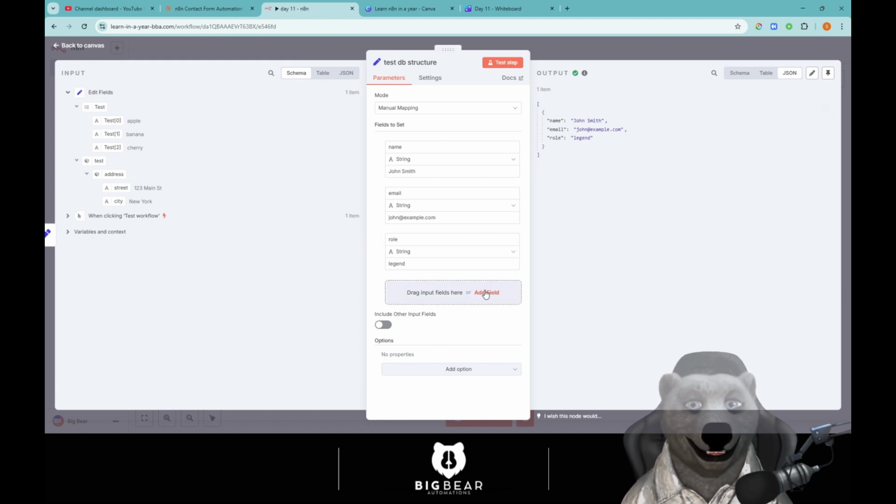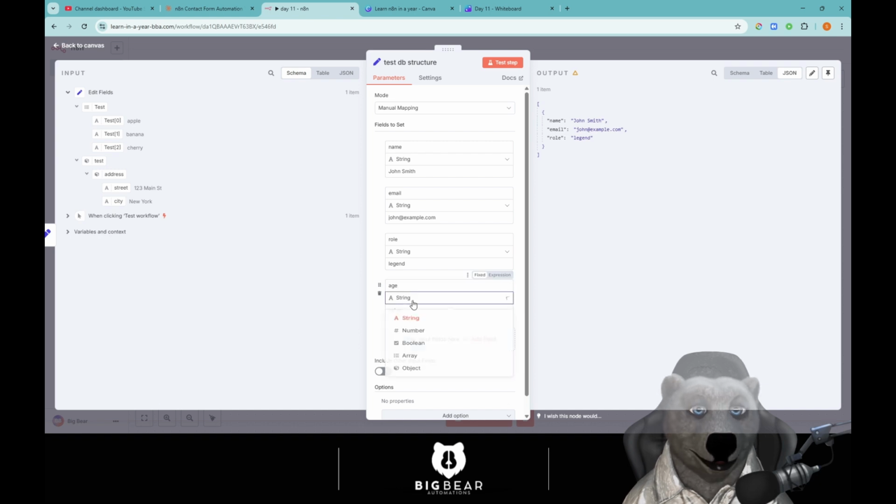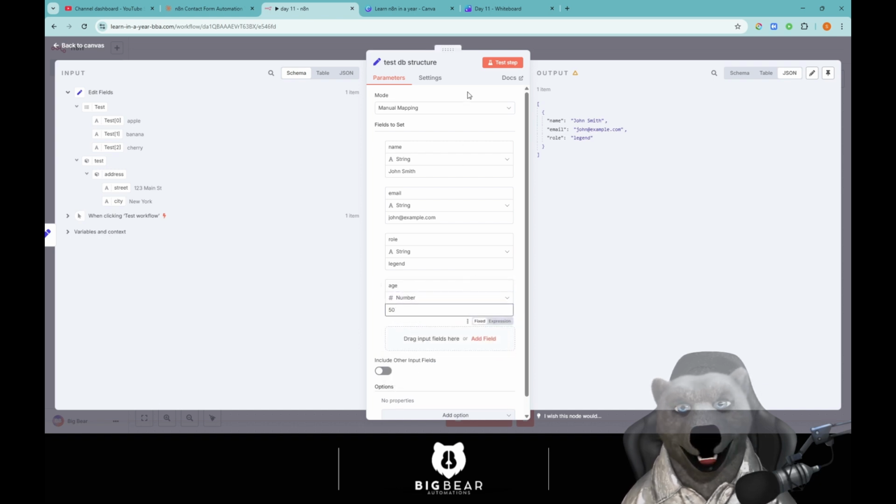What if we didn't have a string? We needed a number. So if we say, okay, well, what's your age? Please, John. Click the number, and John's 50. It comes through, it's 50 there. It's not in quote marks, which notates that it is a number.